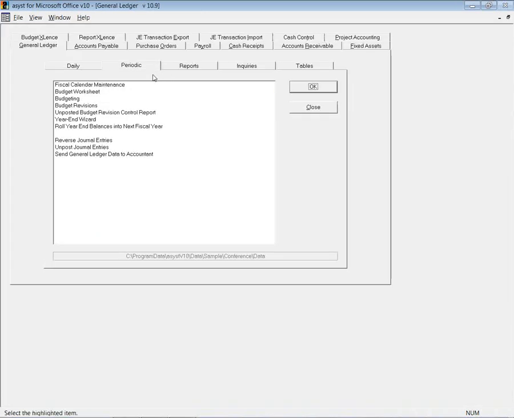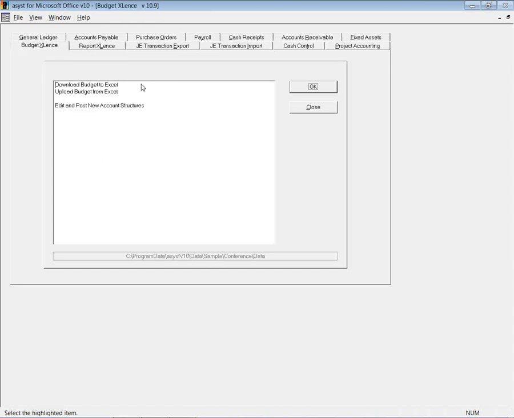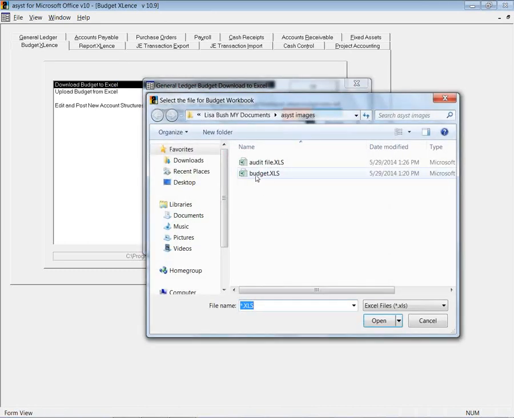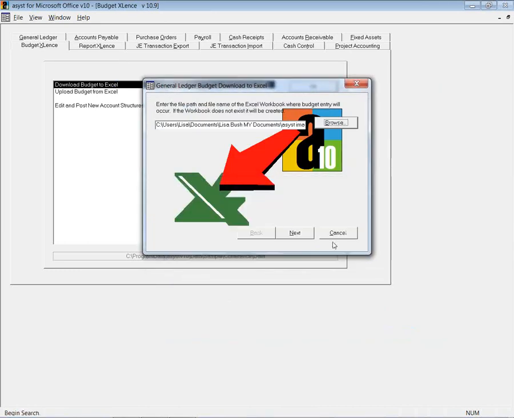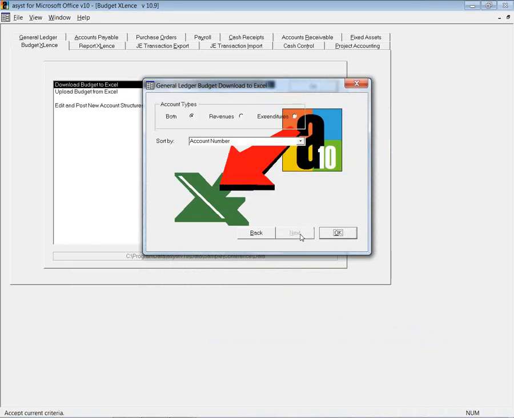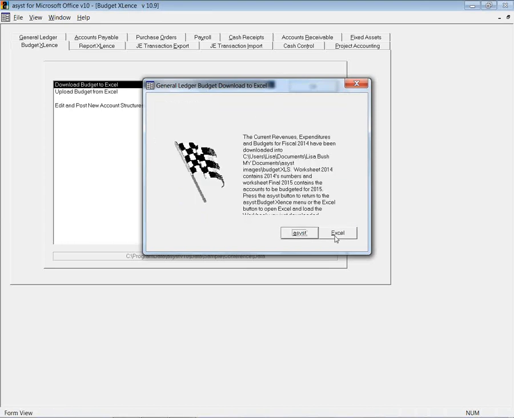Now, under periodic, this is where you're going to do things like create your budget and close your year. We do have the ability to create your budget in the general ledger. We also have an option, if you like to use Excel, where you can export your budget to Excel. You can export for multiple years, certain parts of your organization, or even certain types of accounts. I'm going to just export everything to Excel so I can begin the budgeting process.